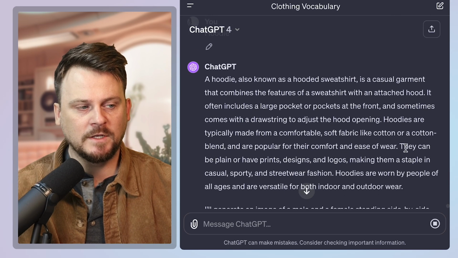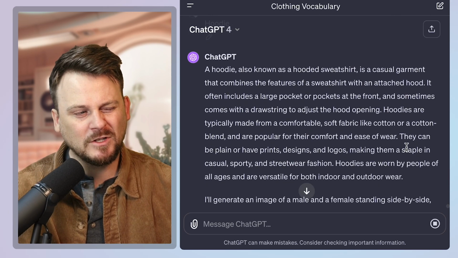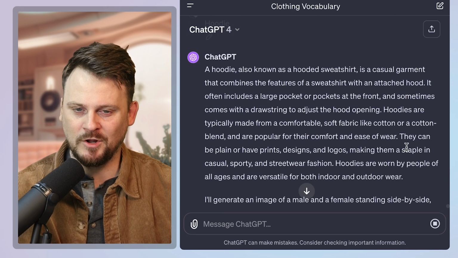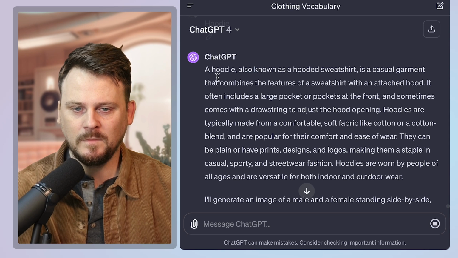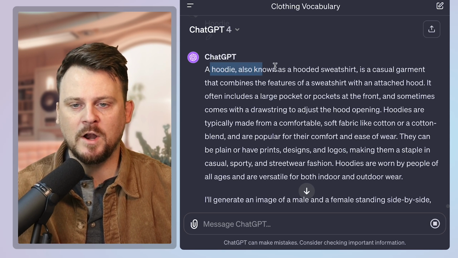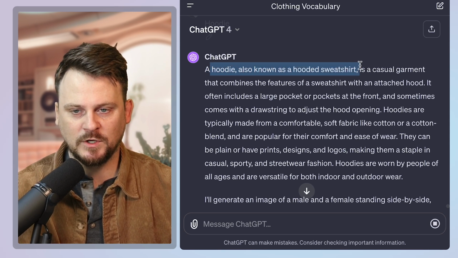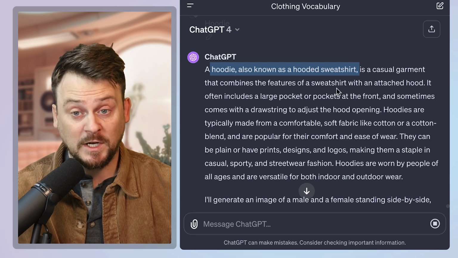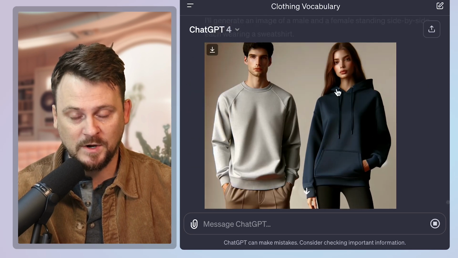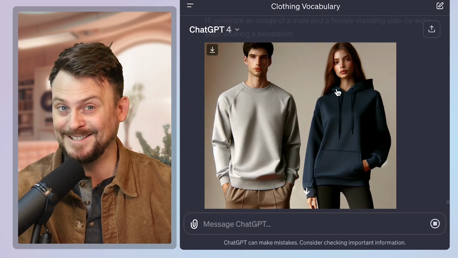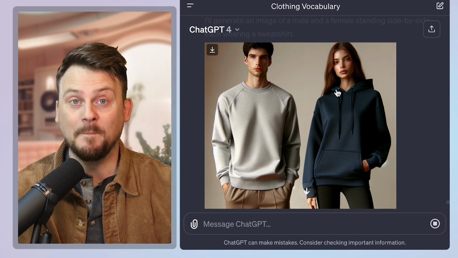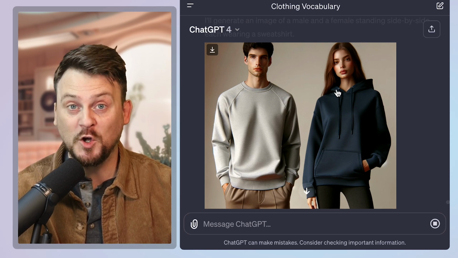A hoodie also known as a sweatshirt. No. That's not right. Hoodie and sweatshirt are not the same. They're not. Because a sweatshirt, as we saw above, this guy here, doesn't have to have a hood. It doesn't have a hood. A hoodie must have a hood. That's why it's called a hoodie, right?